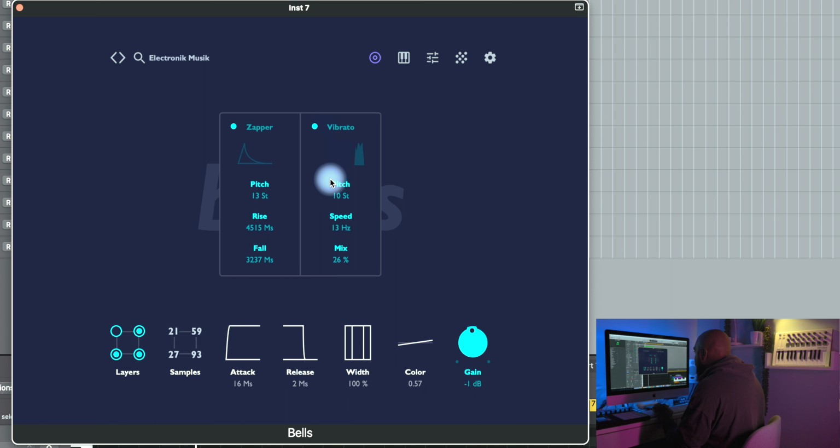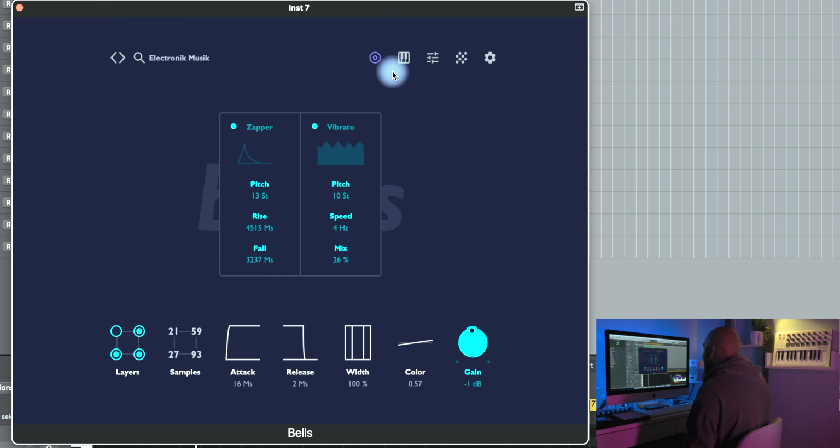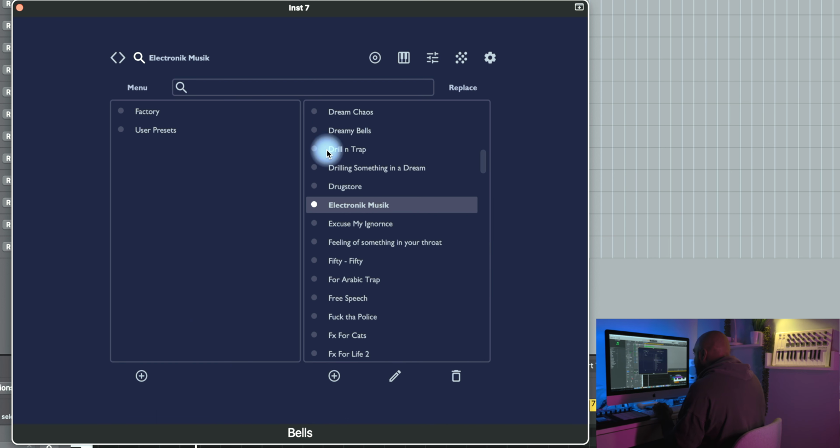And you can also add vibrato to it. So you can really do anything with these sounds that you want to do. It's just really, really cool. But let's jump back into the presets really quickly and go through some more of these presets.